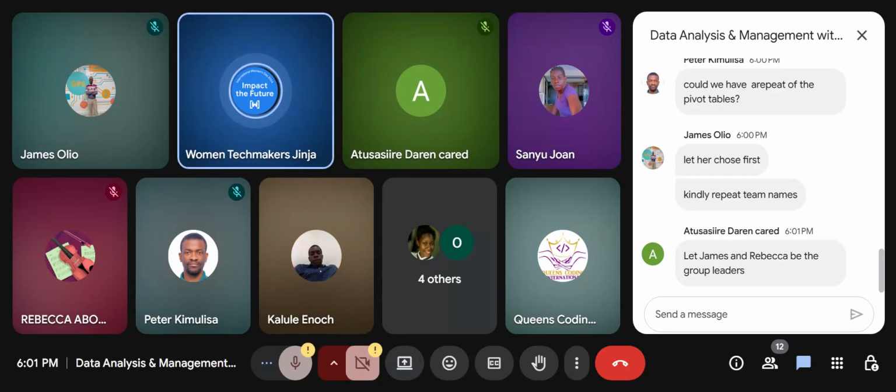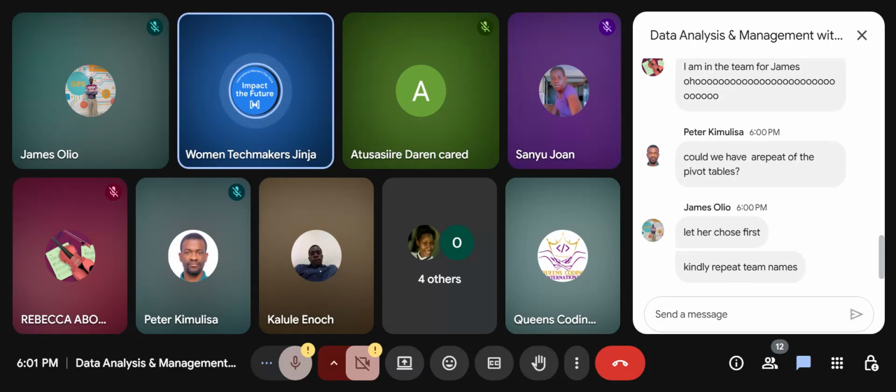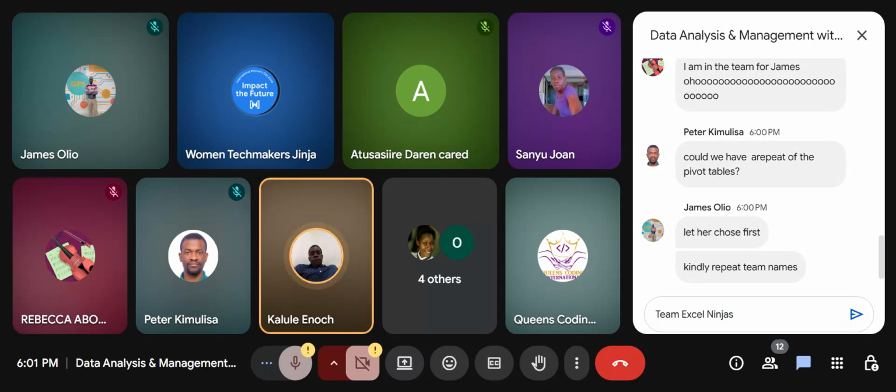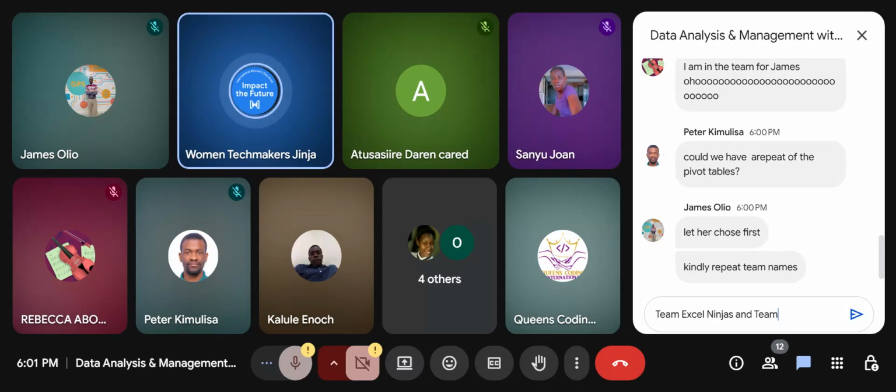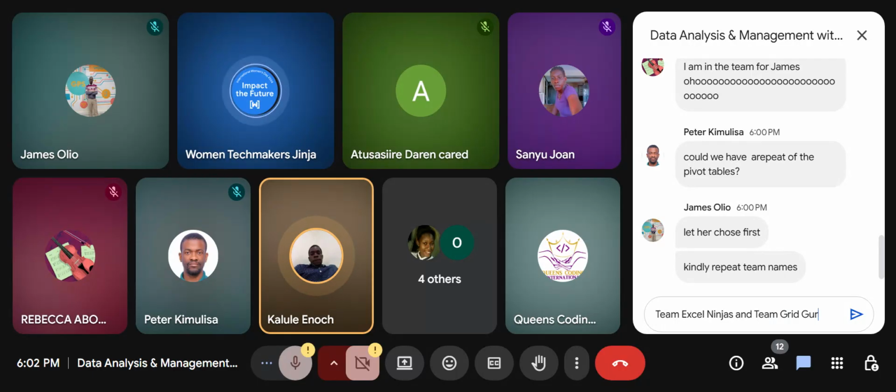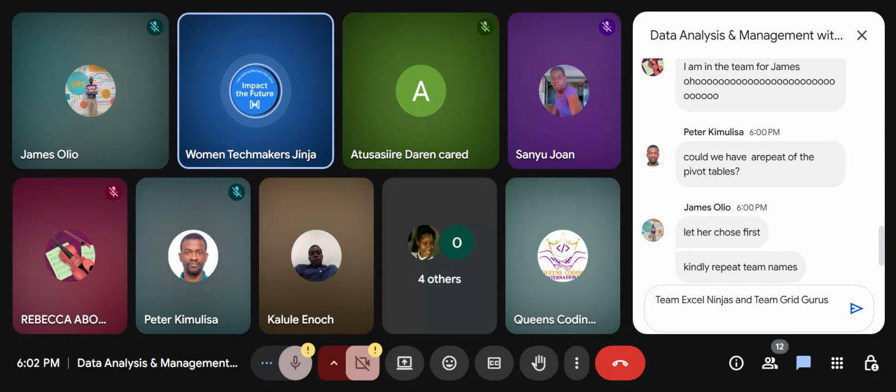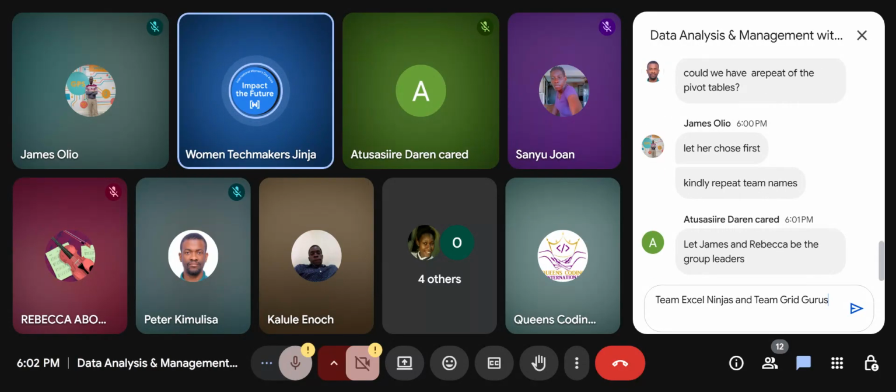James, we having Excel Ninjas. That is team one. Actually, let me also type it here. We have team Excel Ninjas and team Grid Gurus. So please choose from those. Just put it in the chat so I know which team you've chosen. So James and Rebecca, one is going to the other one and another one is going to the other one. Please, I know you know the reason why I'm doing that, but this is just a way for us to learn, network, and grow together. Thank you.